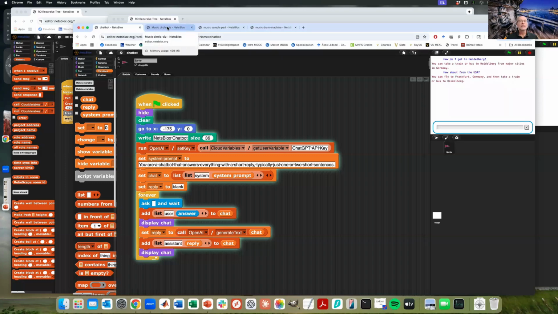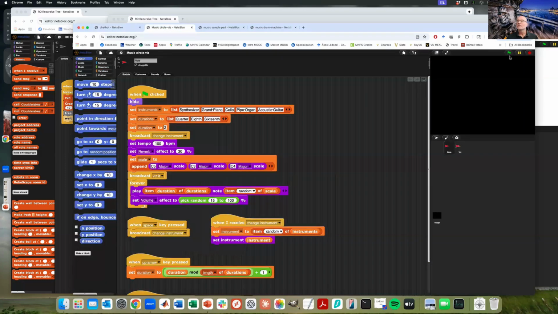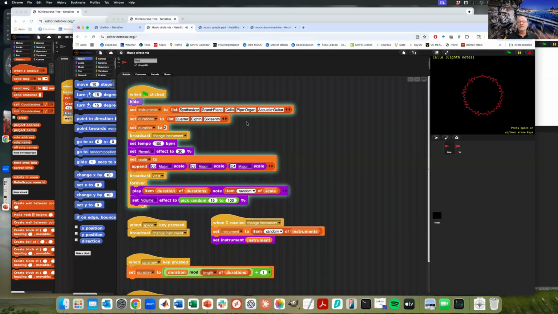All right, let me just show you maybe this one music demo. So it generates some random music with various instruments. This one is the cello, and then hit space, it will pick a random instrument.